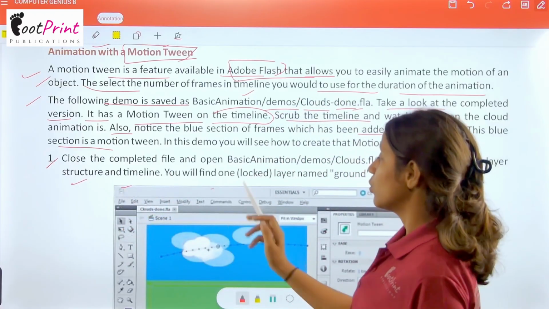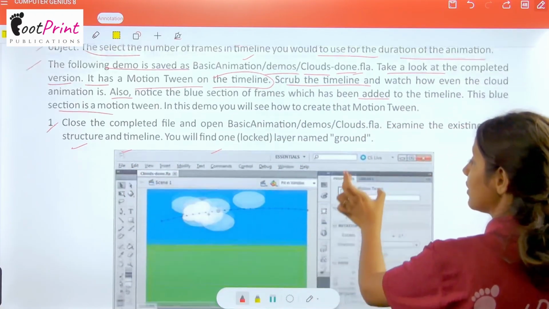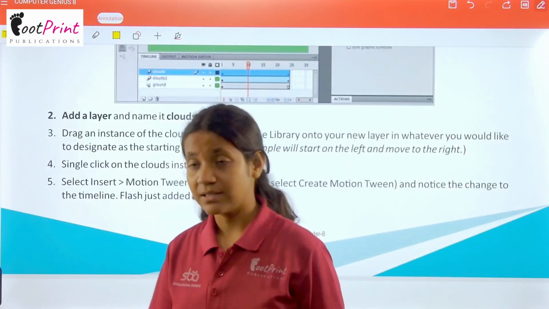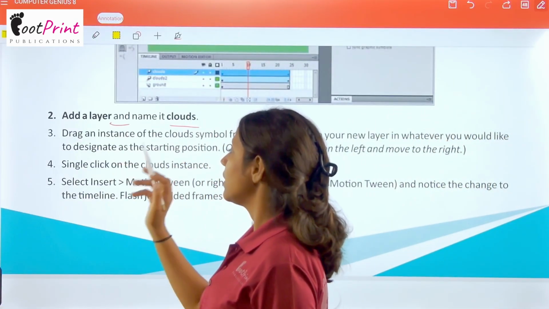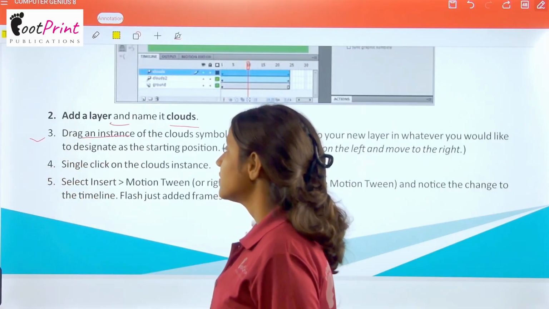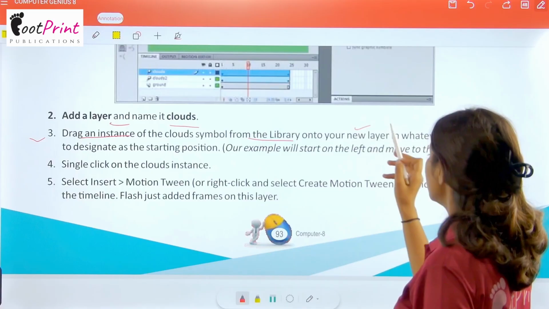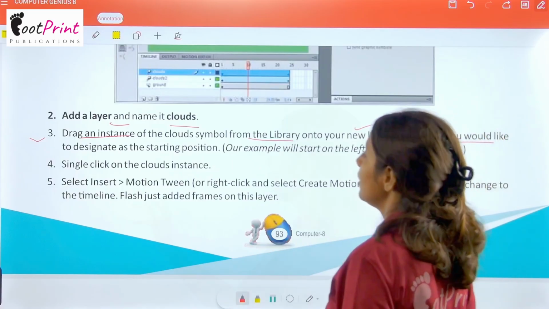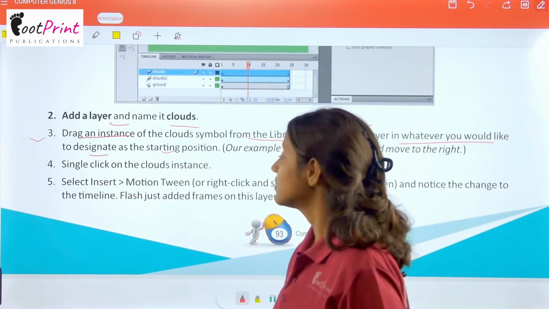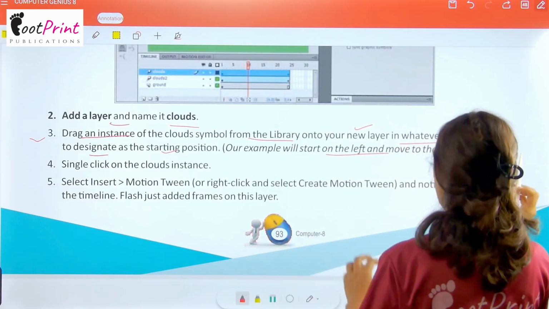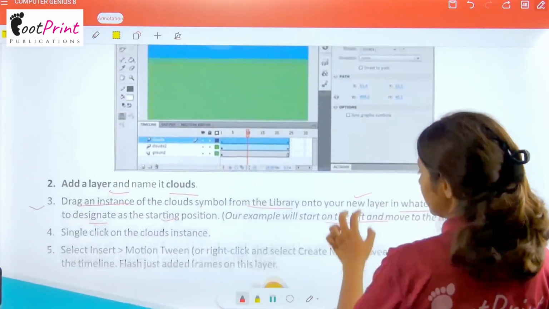After that, you will find one locked layer name that is grouped. Okay. After that, the second step is add a layer and name it clouds. Then drag an instance of the cloud symbol from the library onto your new layer in whatever you would designate as the starting position. Our example will start on the left and move to the right.